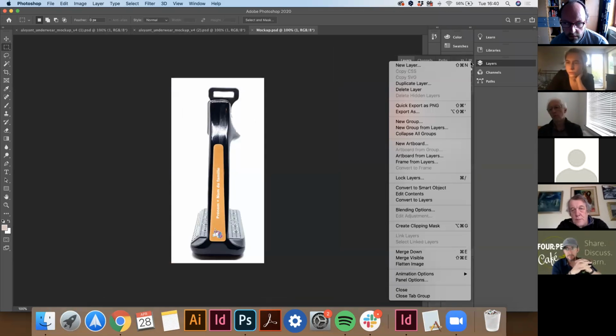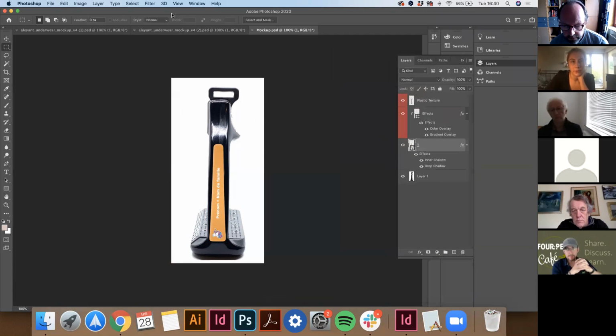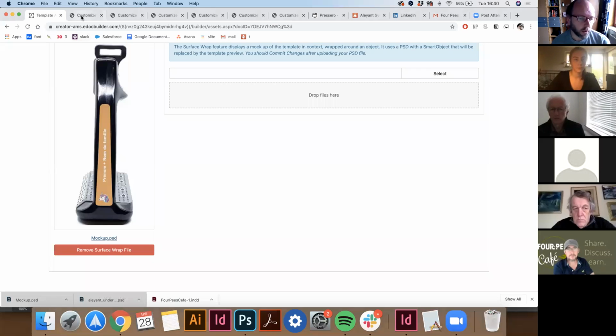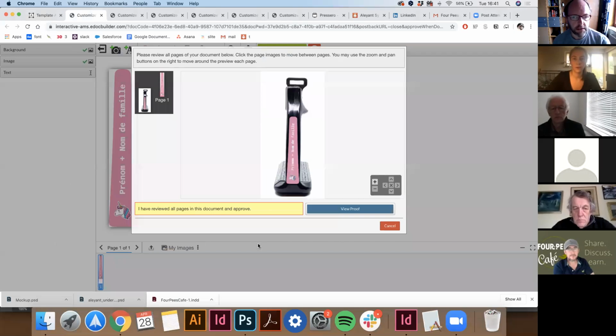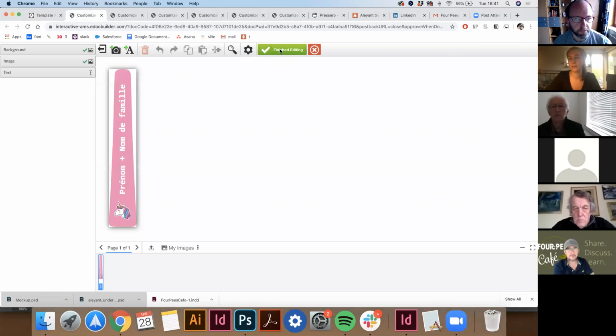Just what's it called again? A smart object, where that's called layer 1, and that's basically all. Okay. So as they are editing the templates, they will see only the elements that you have on there, the sticker background, but once they click on Finish Editing, they will see a proof that shows it on the... Yeah.